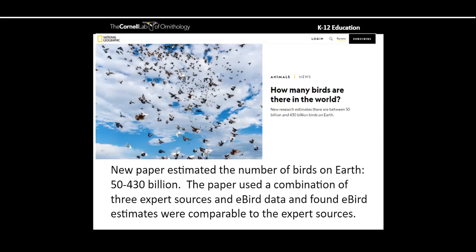And what I find particularly compelling about this research is that this paper used a combination of expert sources and eBird data. So they had 3 expert sources and estimates that they used, and then they used eBird data, which is data that non-professional scientists have collected. Kids in classrooms have collected this data. I've collected it in my backyard. So the question is, is this data of the same quality?